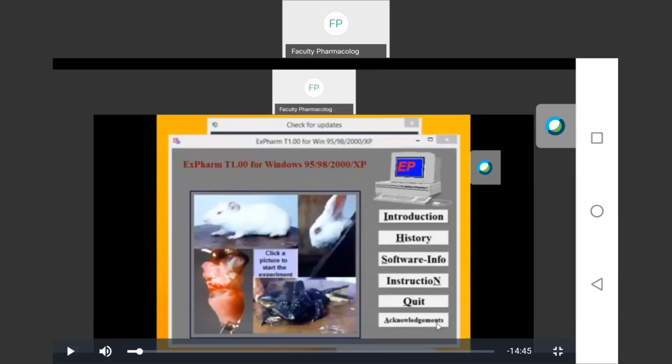Today's experiment, I am going to show the effect of various drugs on the rabbit eye. We are going to learn various animal experiments through the XFORM or other software. In this, you can perform the rabbit eye experiment, the frog's esophagus experiment, frog's heart, and bioassay on guinea pig ileum.